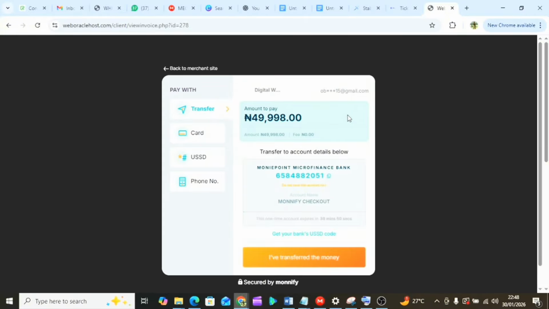So once you've gotten to this place, all you have to do is just to make payment to this account number, and automatically your domain name and hosting is purchased. So I'll just take a little time out to make this payment because I'm doing it end to end. I'll make this payment and I'll be right back.